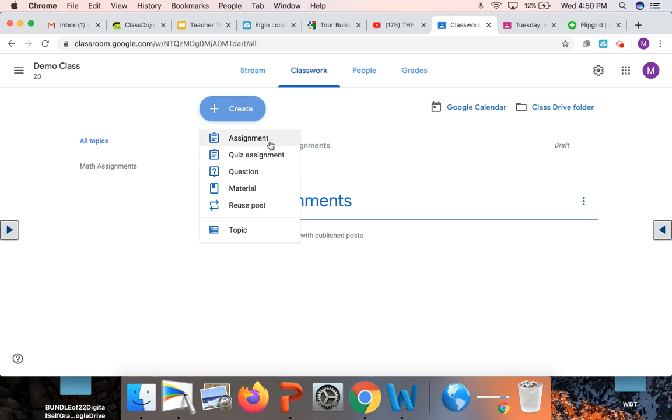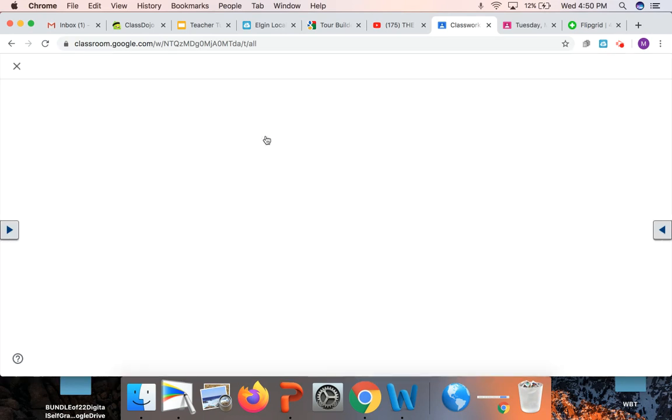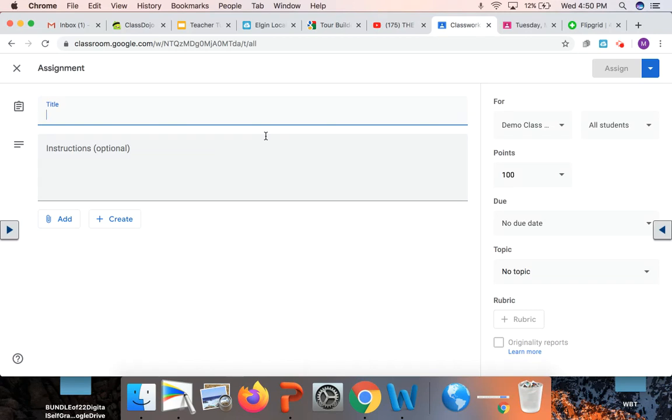So most frequently I use Assignment. You can also do a quiz assignment or anything like that. I like Assignment because you can add multiple everything basically right there, so it kind of encompasses all of those. First, you would start off by titling your assignment.